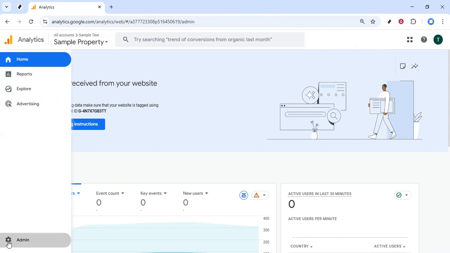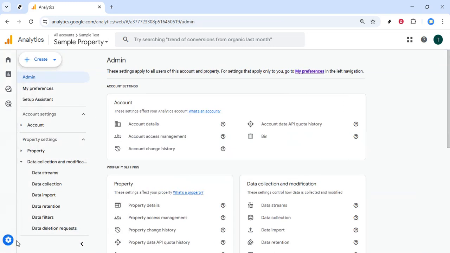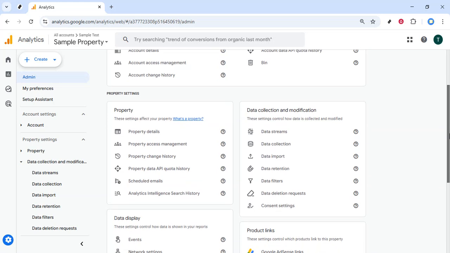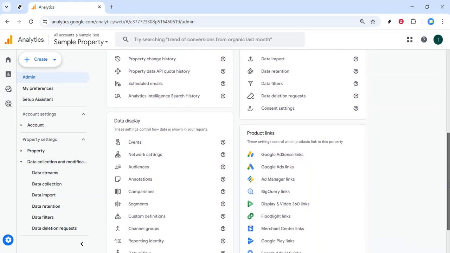Next, head to the admin area by clicking the gear icon in the lower left corner of the interface. The admin screen is where you control property level configuration, so take a second to confirm you're in the intended property column before moving on.